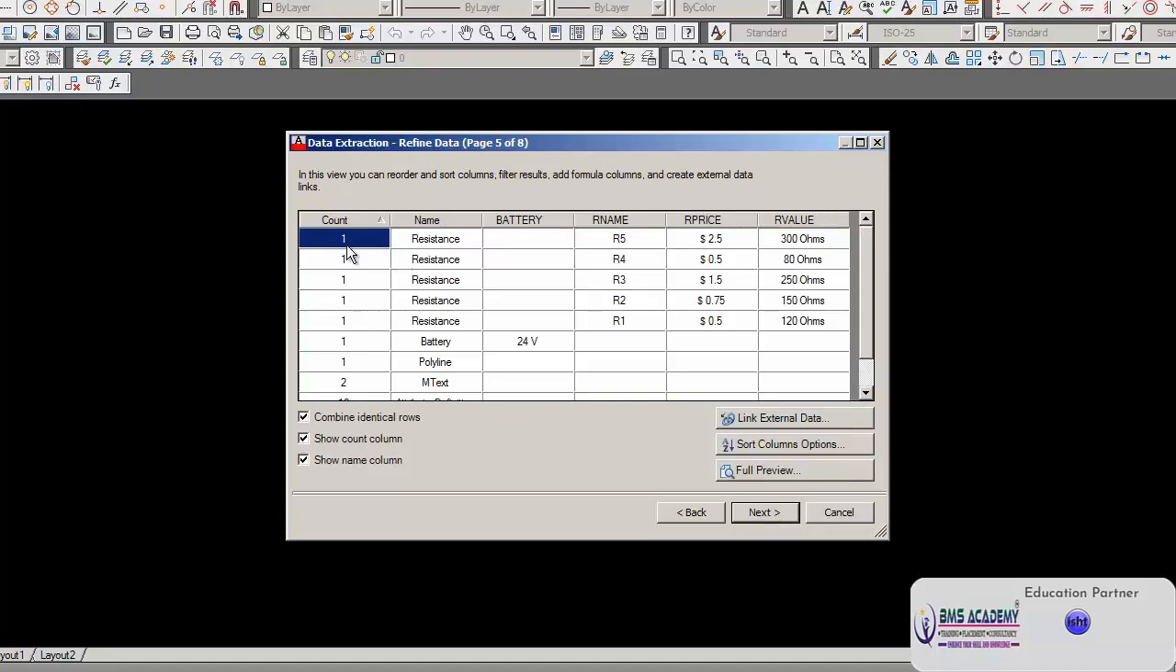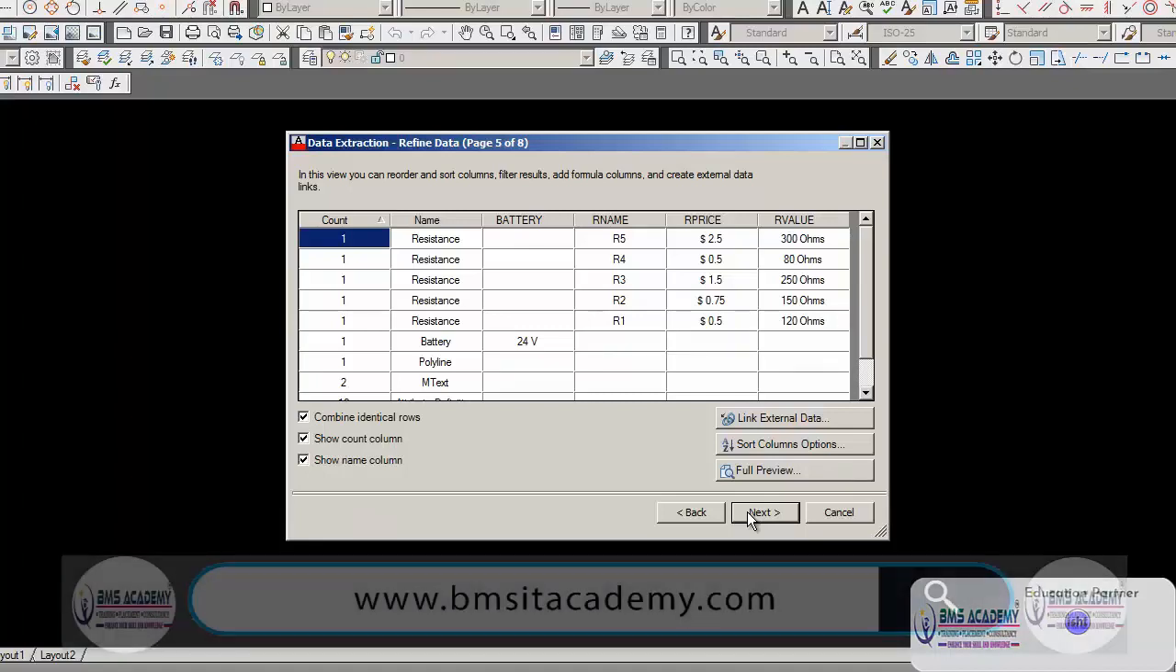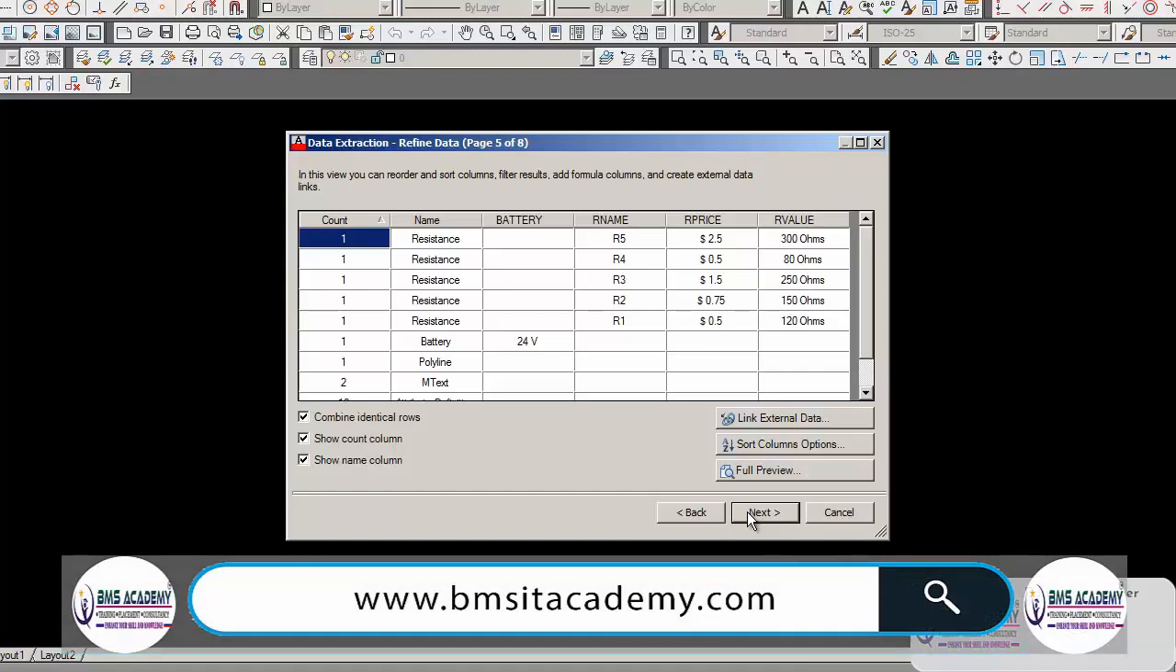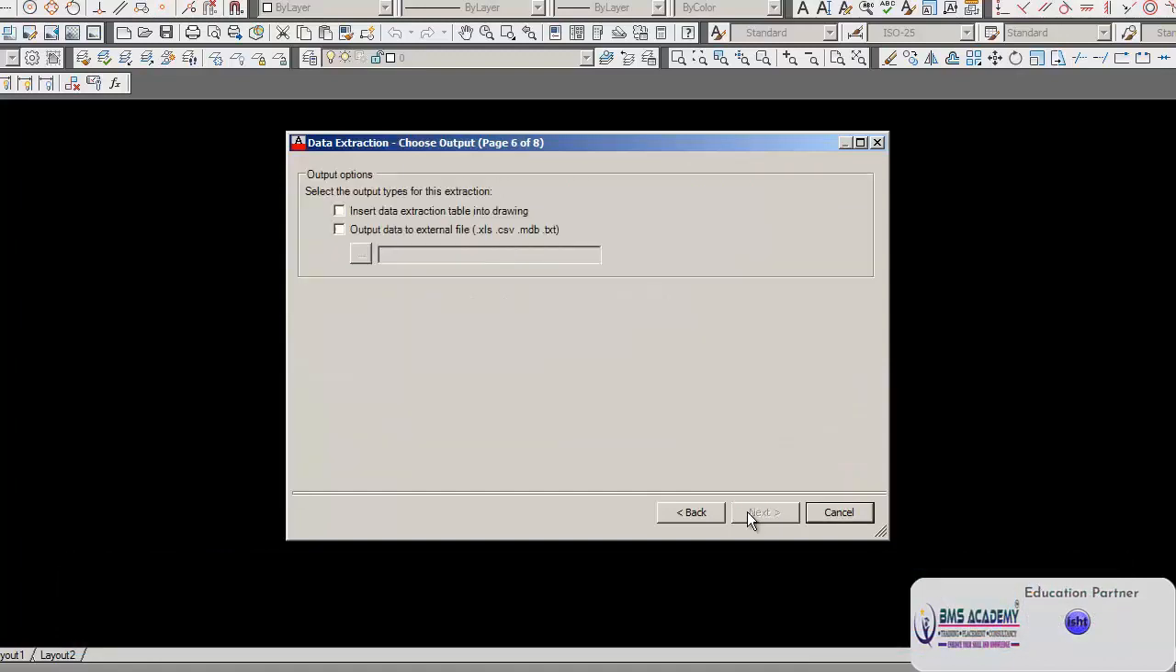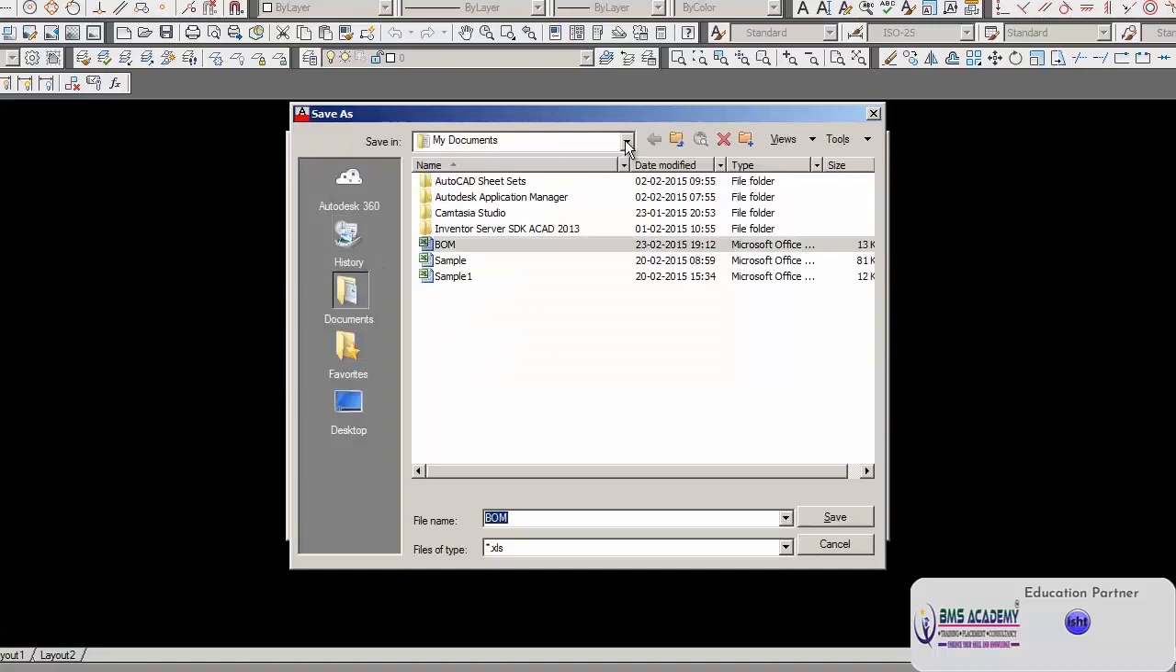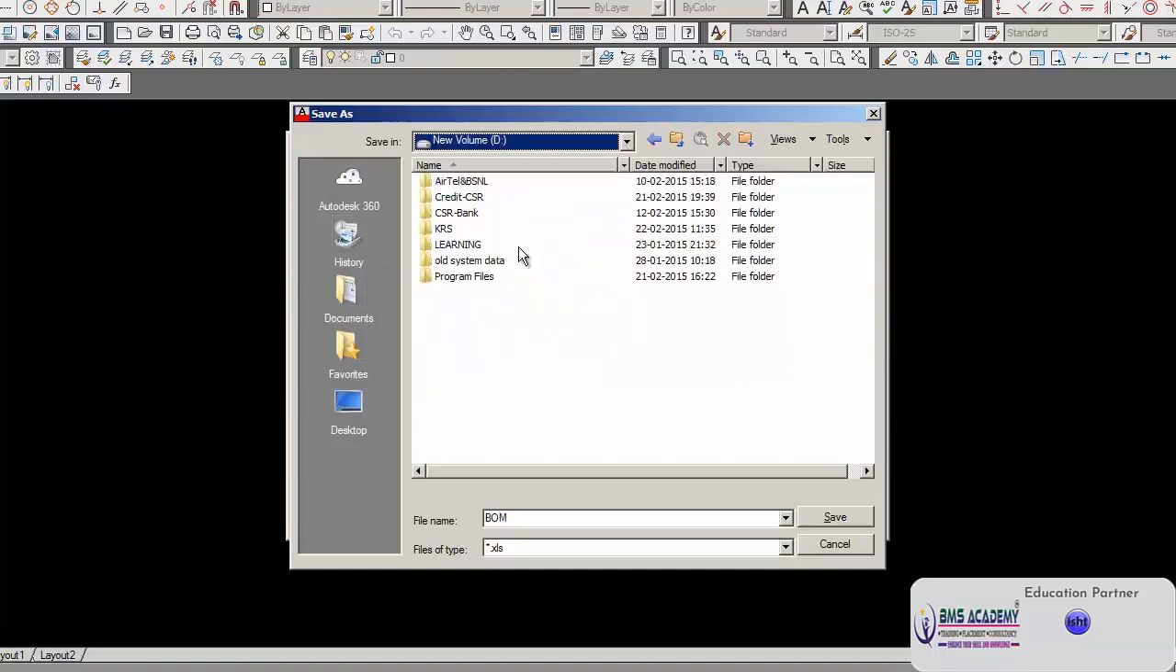So these are the things. Count for the bill of material. Count resistance. Name of the resistance, battery, R value. This is what we are normally interested in for the bill of material, because we are not interested in layer size and all that. When you want to prepare a bill of material, these are the things you are interested in. So next, click next. Then the output you save. I will save it in some other directory. Like this, click this, go there.